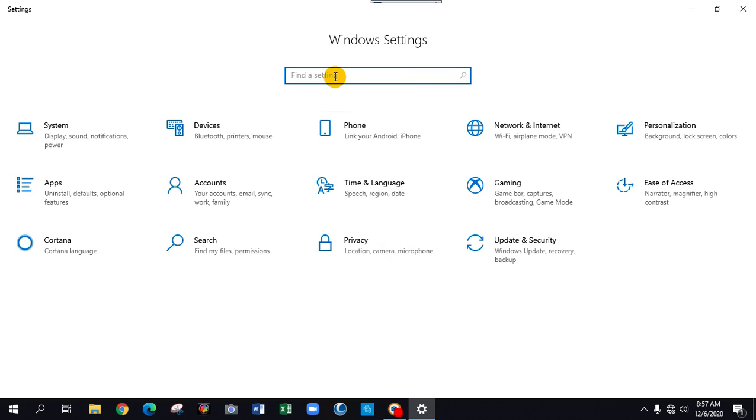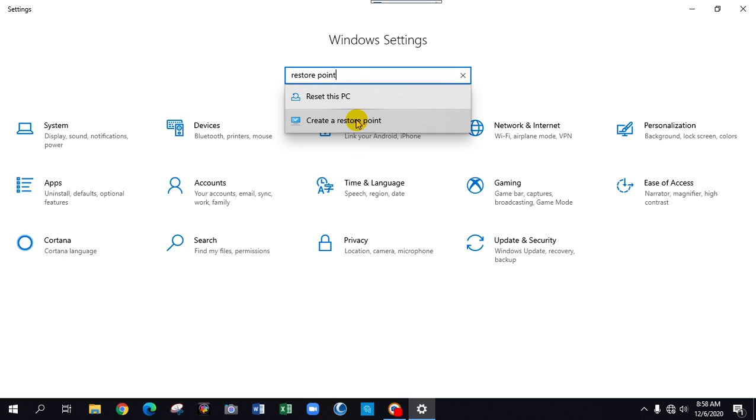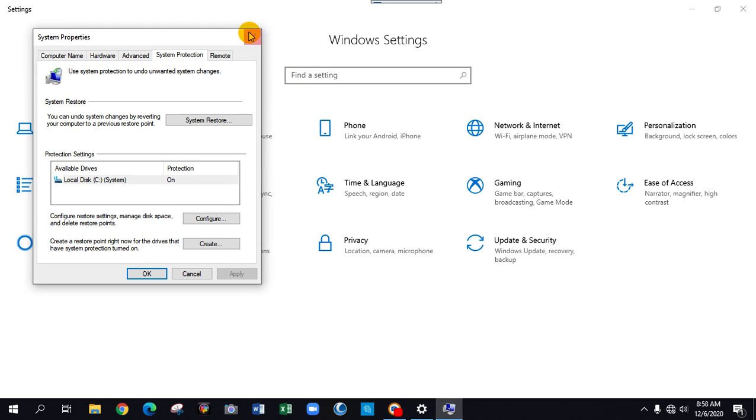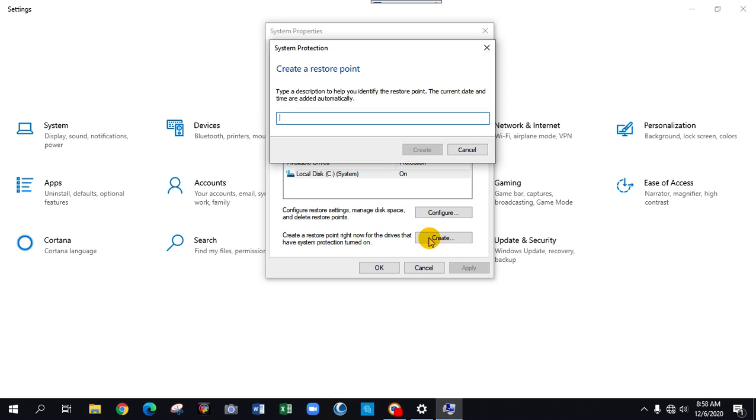Next thing you want to do, you want to type in Restore Point, and then you just click on Create Restore Point. Here, this will pop up, System Protection. If I want to click on here, Create a Restore Point right now for the drives that have System Protection turned on. So I click on it one time.